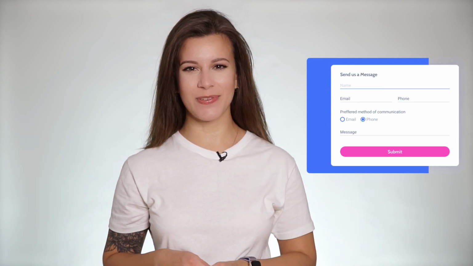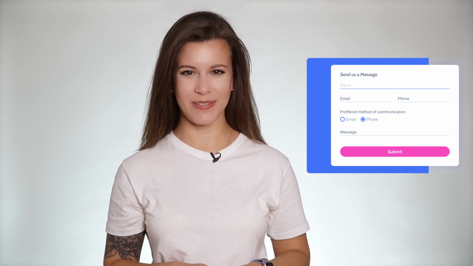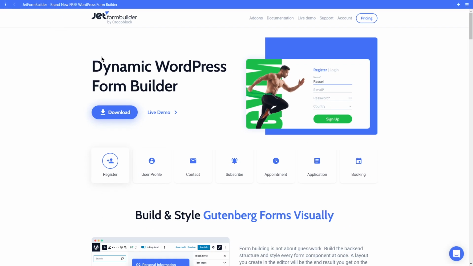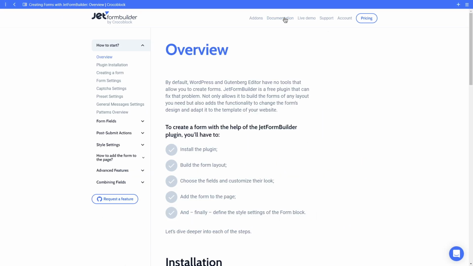So in our previous tutorials, we already talked about contact forms and we also took a look at patterns. Today's tutorial will be fully about patterns. Together, we will create and style this beautiful contact form using block patterns. By the way, if you want to follow some written guide or you need more information, you can go to JetFormBuilder.com and documentation. I'm sure you're all very interested, so let's get started.